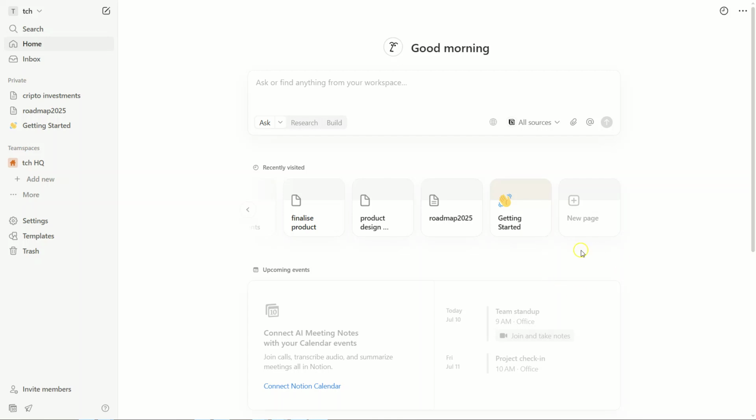Today, I'm thrilled to guide you on how to use Notion to build your very own recipe database. This will be your go-to resource for all your favorite recipes, neatly organized and easily accessible. Let's dive right in. First up, you'll need to create a new page on Notion.